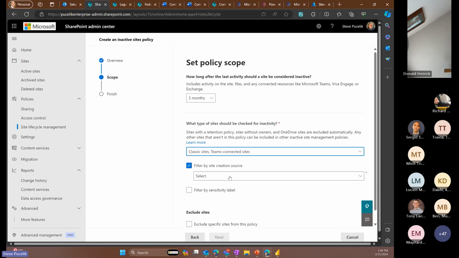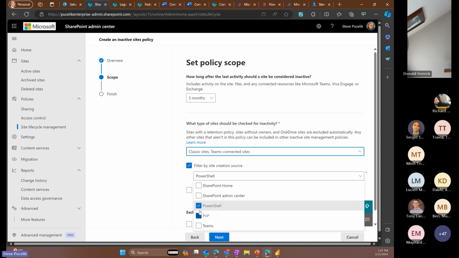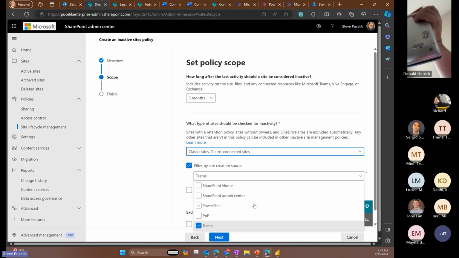You can also filter by the creation source. A lot of folks are using PnP, PowerShell, an automated method to create that. Great, focus on those, or focus on just the Teams connected sites. When people create a lot of teams, it creates a lot of sites. Only focus on those sites that have that inactivity. So this works to the advantage of, hey, I created this team, it sounded like a great idea, and 2 months later, nobody's touched it. Okay? Probably something that you want to clean up so that you can remove that from the environment accordingly. Okay.